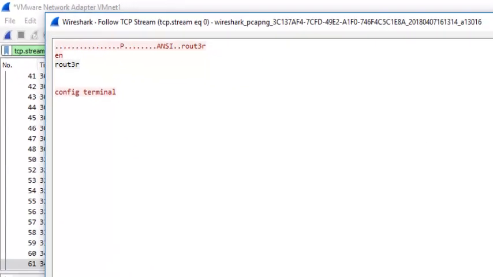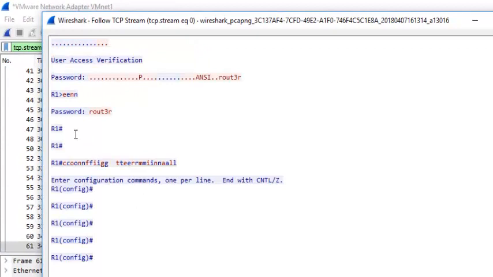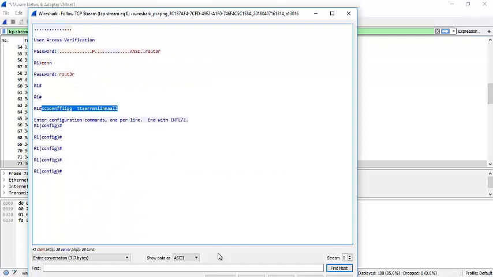And if I see the entire conversation, you can see the first conversation is access verification. Router is asking for a password, and the client is providing the password. And then router is asking for the enable, and client is providing the enable password, and then the client is trying to connect to the config terminal.